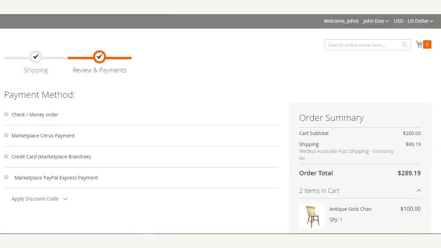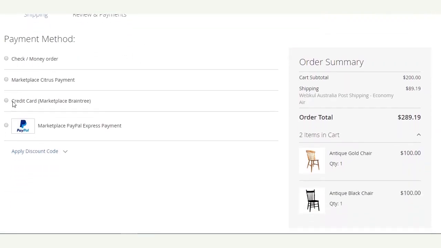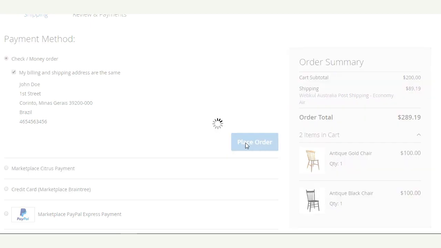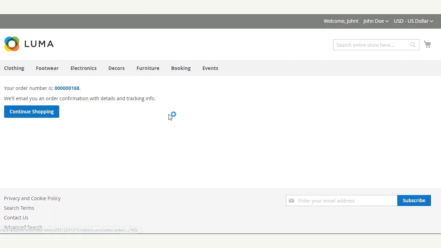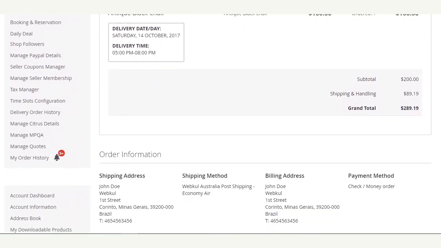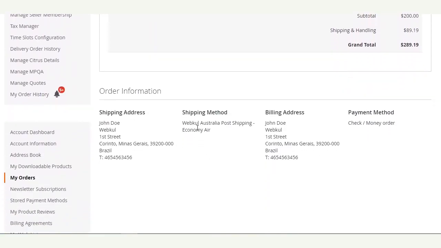Now under the payment methods, the customer will select any of the payment methods that he wants to use for making the payment for his order, and after selecting that, the customer can click the place order button to complete his purchase. The order has been placed, and the customer can see his order details by navigating to the My Orders section. There, as you can see here, the shipping method is visible to the customer, that's the Webkul Australia Post shipping, and the type is economy air.